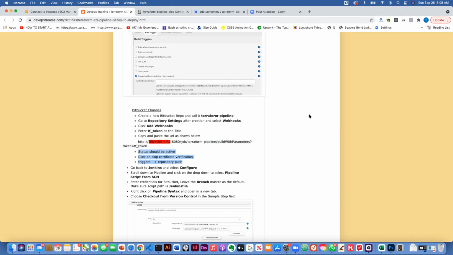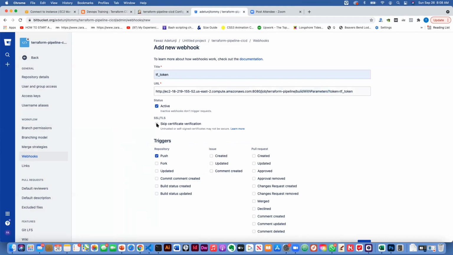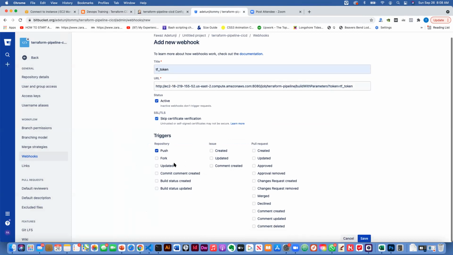So I'm gonna go back. Let me drag this away. So I have this enabled, skip certificate verification, and then I only need push. I really don't need any other permission. So I think I'm content with this. But if we wanted to add those triggers, is it optional for us to do that? Yeah, you can. That's totally up to you. But for this exercise, the only permission you need is a push permission.